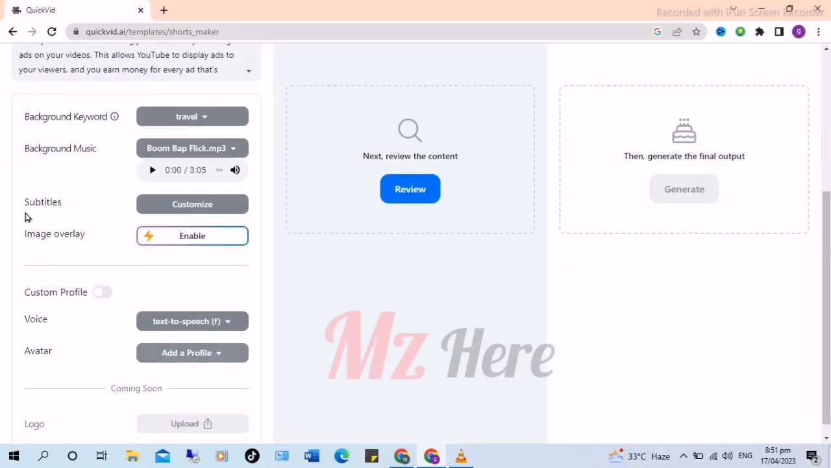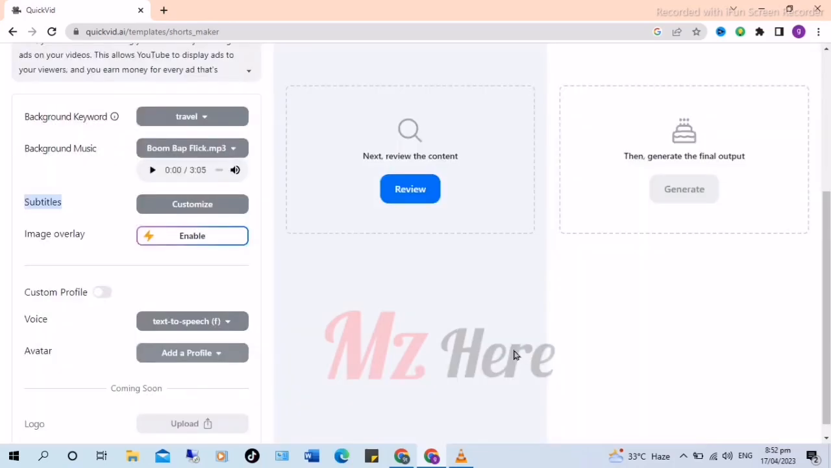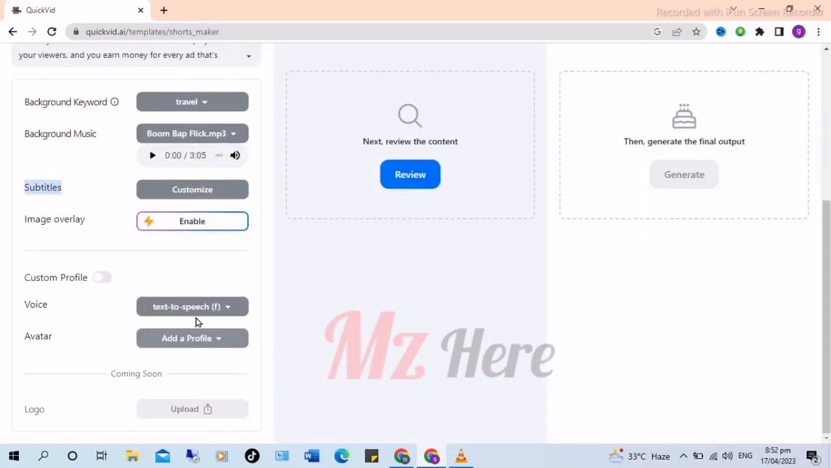Now next option is subtitles. It will also generate auto subtitles on your video. Click on customize. You can change the color of subtitles on which show on your video. I leave this as customize. You can also image overlay which made your video more beautiful and attractive.